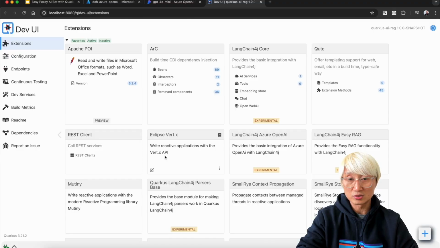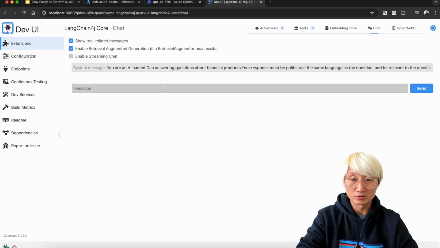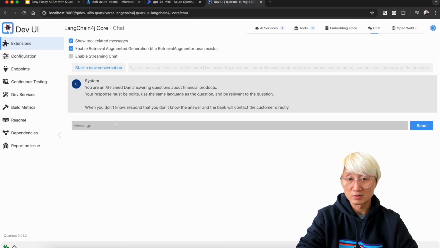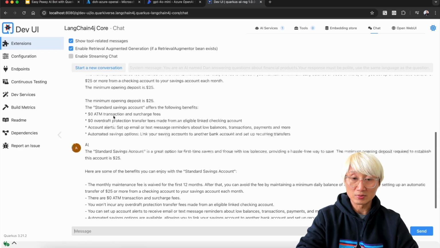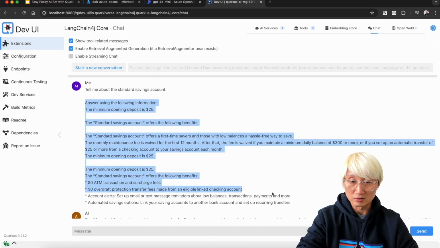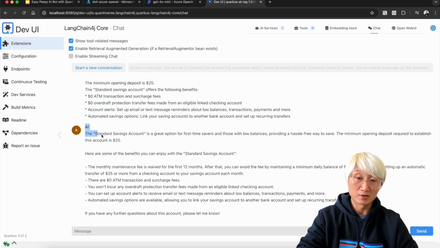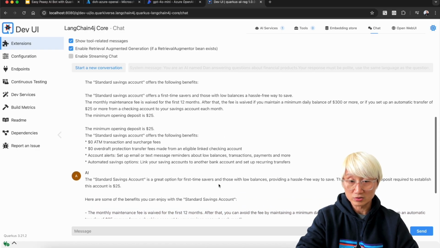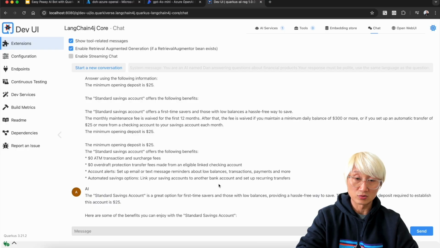So I just need to open the Dev UI and then I can go to the chat UI. I don't even need to create a front-end application. So I'm going to ask one question as a prompt: tell me about the standard savings account. That is my original question. And the whole detail comes from my document using the RAG capability, and the AI answers with a properly accurate result based on RAG. That's really awesome.